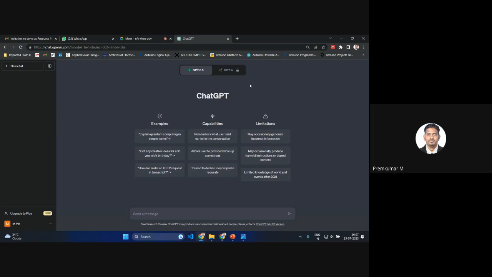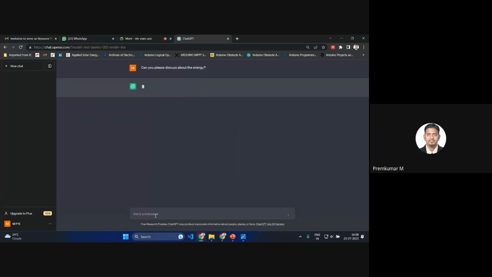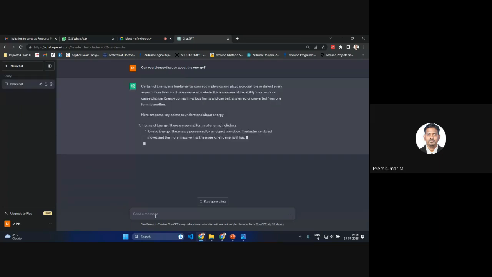Okay, I'll just give you one simple example. You see that I'm just asking, can you please discuss about the energy? Energy is a common word, and it can be related to multiple things. So I just asked this question to ChatGPT. I'm just pressing enter. Just look at it, it started generating so many things.